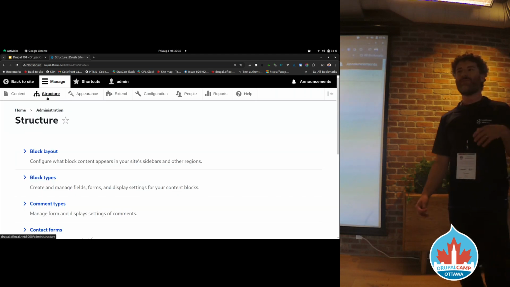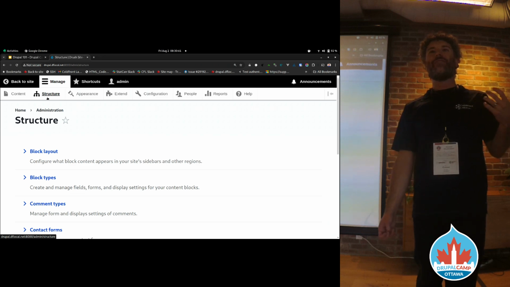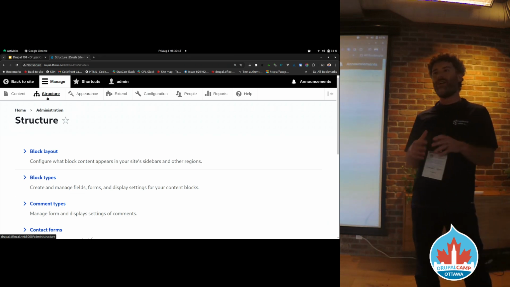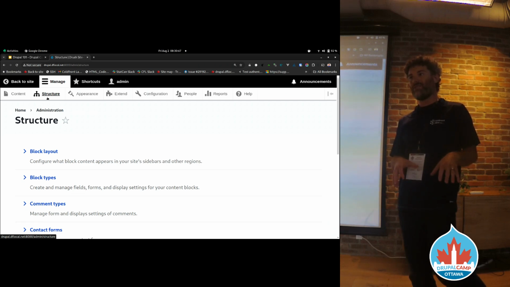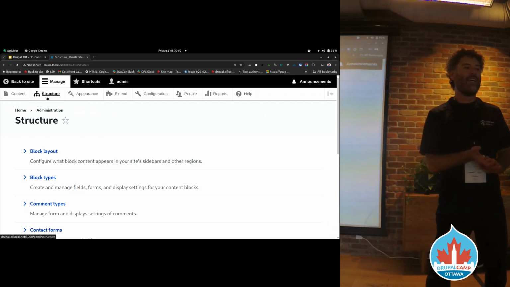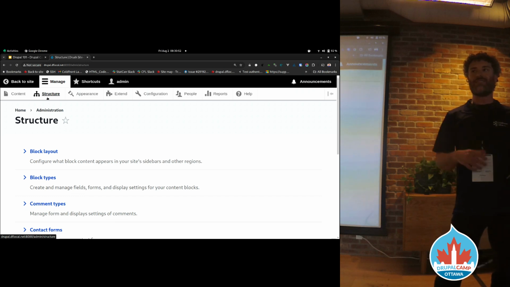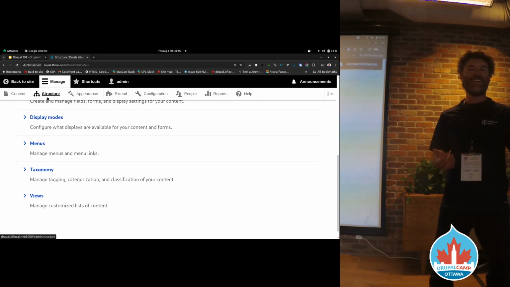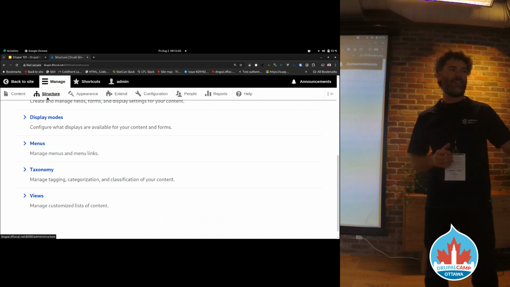The next one, which is probably your first stop if you've installed a new site and you're configuring something, is Structure. This is where you configure how everything works. This is where you configure your content types and everything else, block types. We'll talk about all these different things you can have: taxonomies, views when it's there, menus. All of this is configured here.